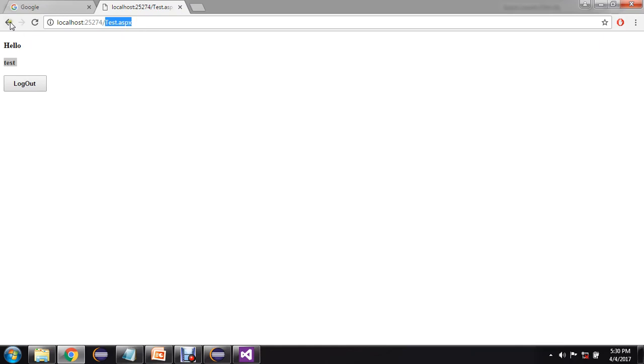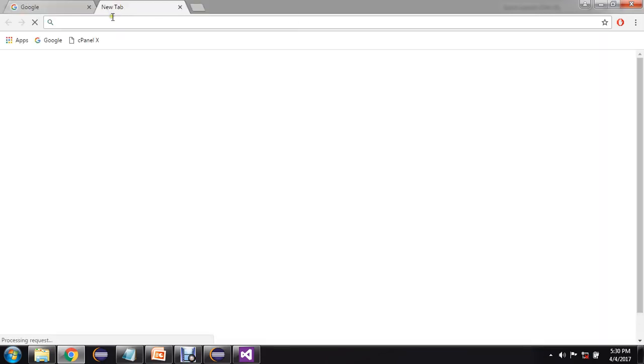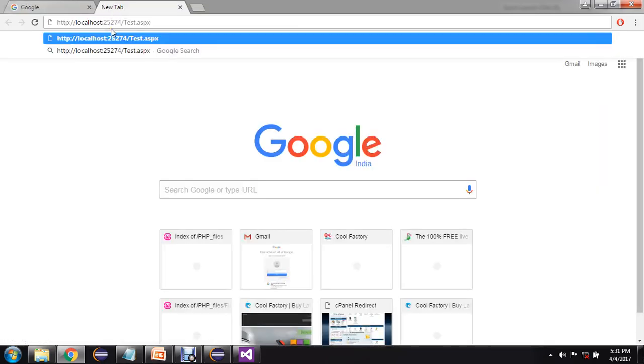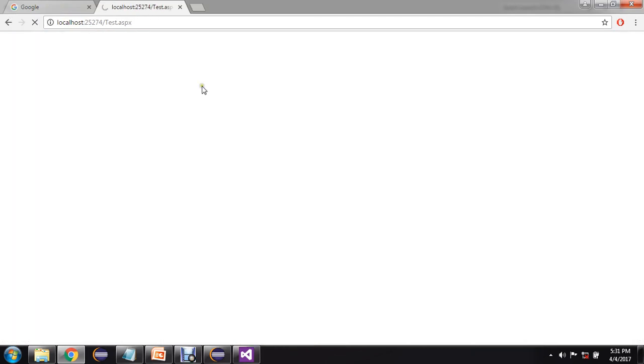So session is used to transfer the information of one page to another. Session is also used to preserve the state of a user. Suppose I copy this URL and accidentally close the browser. When I paste this URL again and press enter, you will get the username again. Means our session is also used to preserve the state of the user.